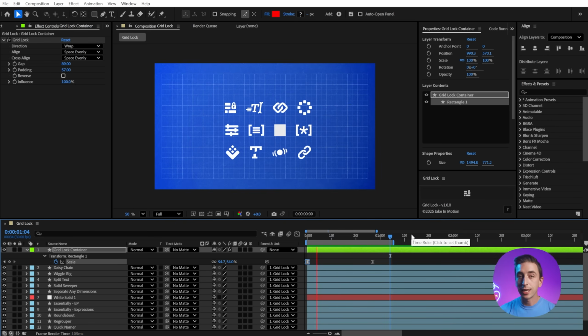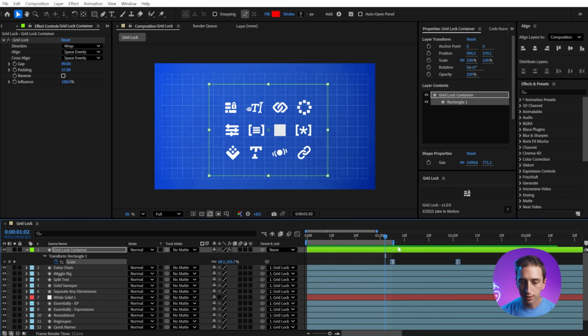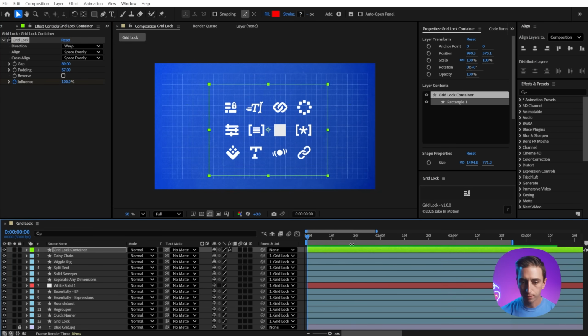And you'll see that it's animating and reflowing to fit that container. And in the same way, we could add in keyframes on the influence. So let's just set influence 100% right there. Press U to bring up the keyframes.